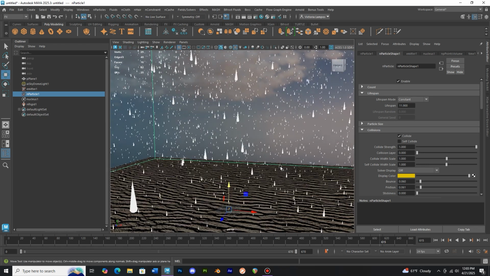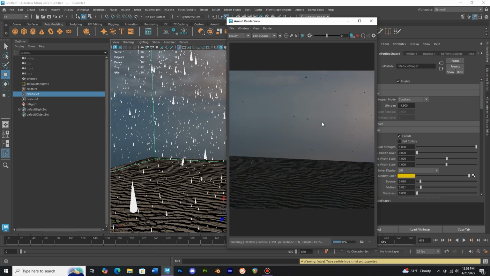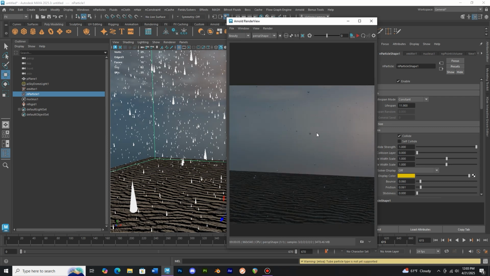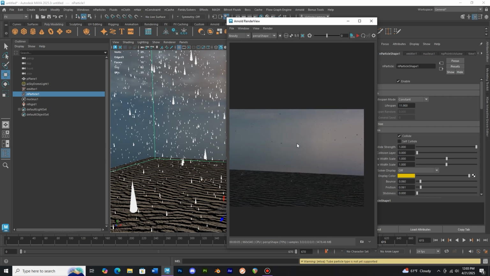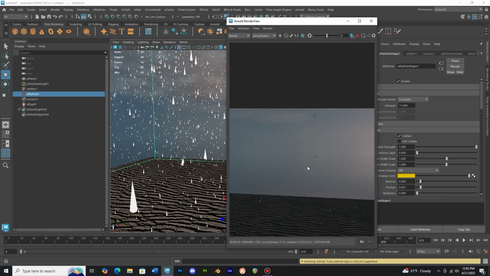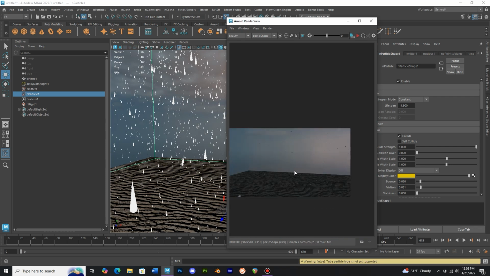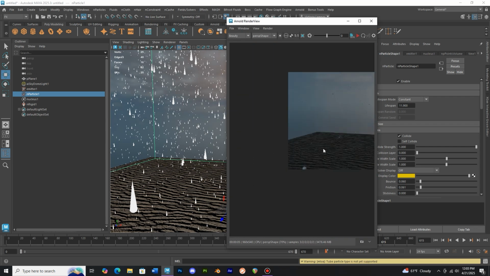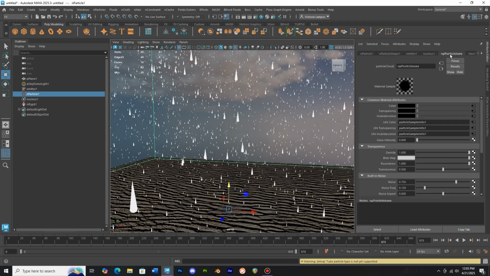The thing is, these particles in the Arnold renderer, see those circles? It doesn't really look like rain, does it? It looks more like snow, right? But that's how it appears in the Arnold renderer.